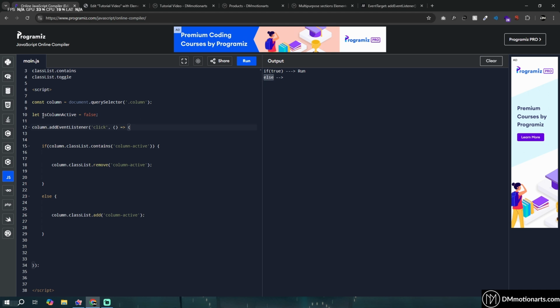What if I just create a thing called isColumnActive = false? So by default, we are just creating a container and we are saying, hey, this container is false by default. Then rather than using classList.contains, we can check if isColumnActive is true. So if isColumnActive is true, then we want to remove it, right? You can see this one would not work directly. Why? Because isColumnActive is set to false by default. So the first time when we click on it, it's going to say if false, it's not going to run this and it's going to run this.